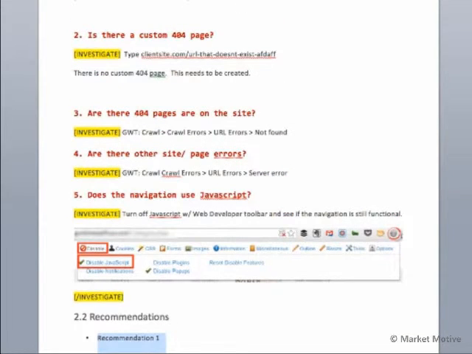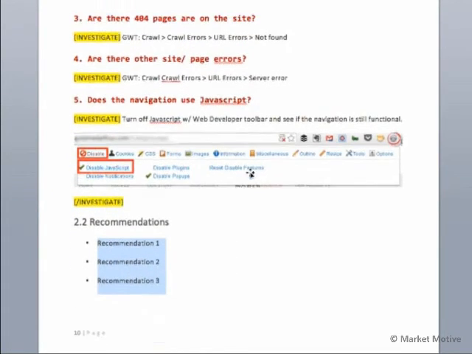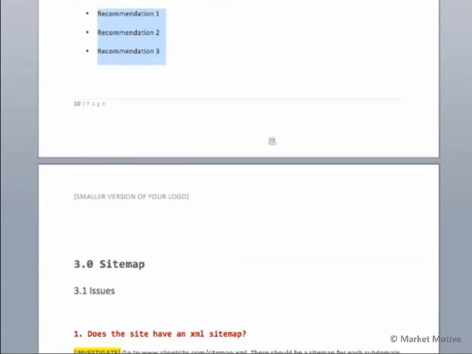Certainly for all 7 of those questions, not all 7 had problems. Some of those had the good output that we were looking for. The navigation didn't use JavaScript, so we don't have to worry about that. We don't have to mention that in our recommendations. But there were some other page errors. There were some 400 errors that we have to document and make recommendations about. And then we'll continue to go on to the next area.